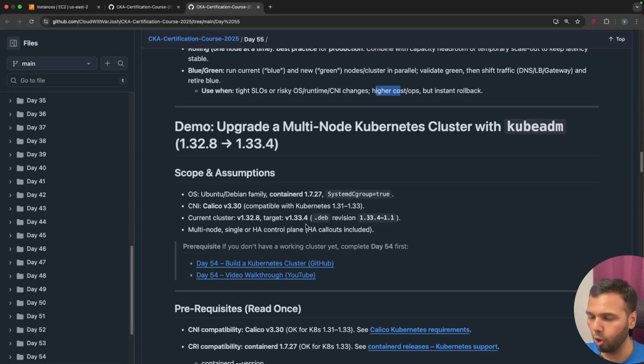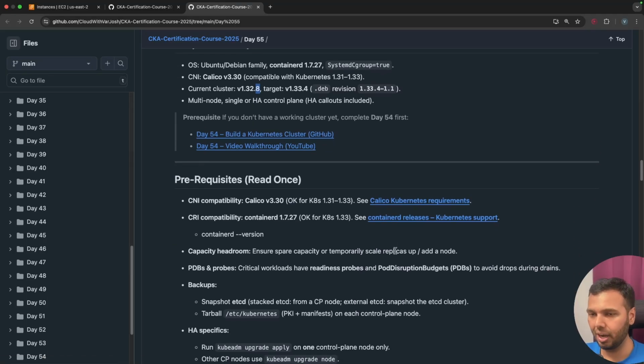If you want to follow along, then you should be using 1.32. This patch release could be any, but if you have followed my day 54th lecture, then you are good to go as is. Now first is prerequisites.